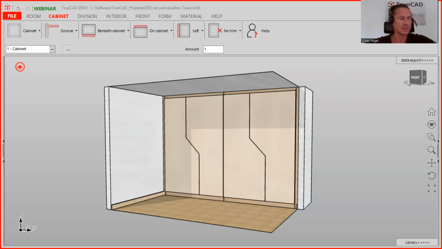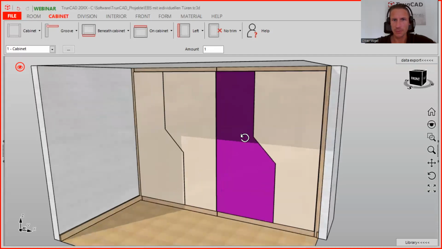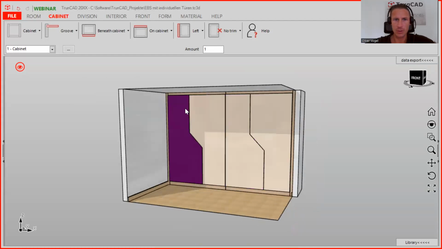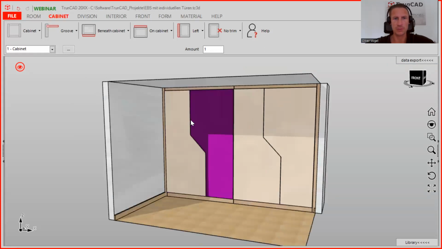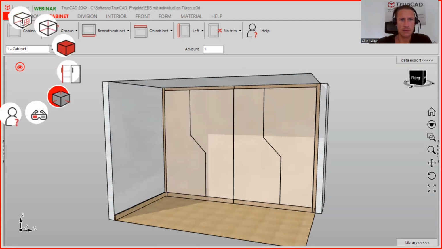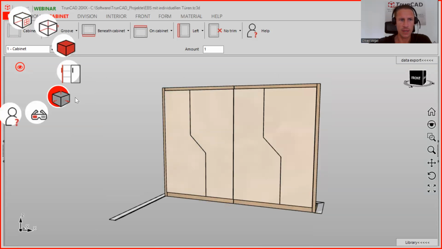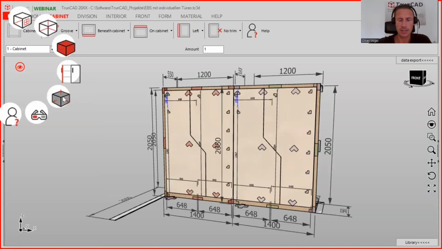Today you're going to see that project with individual shapes for the doors. We will see how to plan this, and we will do it in the TrunCAD system with the help of guidelines. We will go step by step through it. First of all, I turn the room off and we will activate the smart clicks.